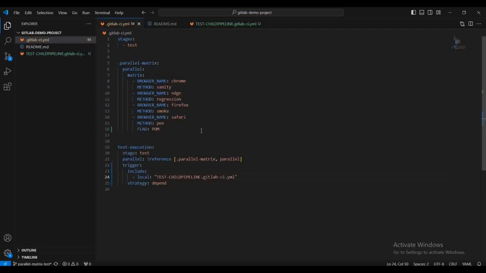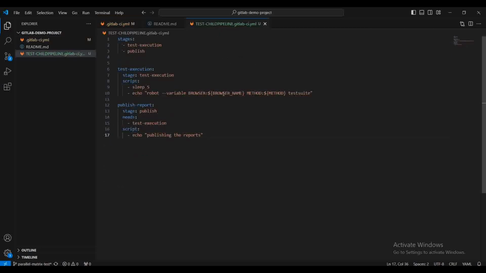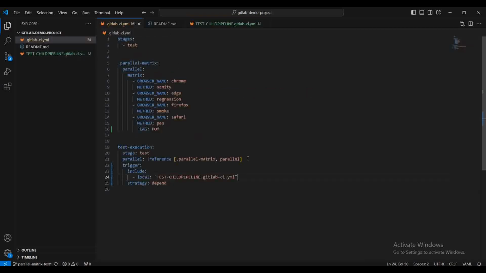Now one more thing we have to do. For example, here you can see we have the child pipeline, right? So how can we pass these variables to the child jobs? This is also very important. For that, let me define the variables here. Sorry, this should be in small letters: variables.